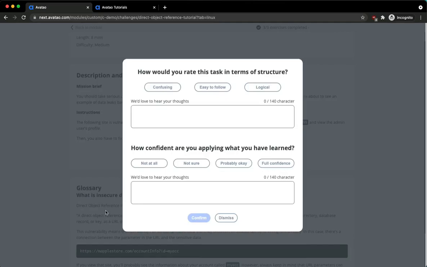Upon completion, you'll be asked to provide feedback about the exercise. This can be skipped, but we're always looking for ways to improve, and feedback is a very important part of that. You can rate the structure of the task and how confident you are about the topic at hand. We're also very keen on hearing any thoughts or suggestions about the exercise in a free text format.